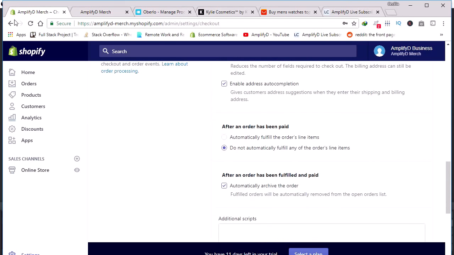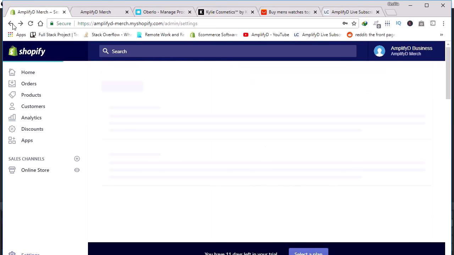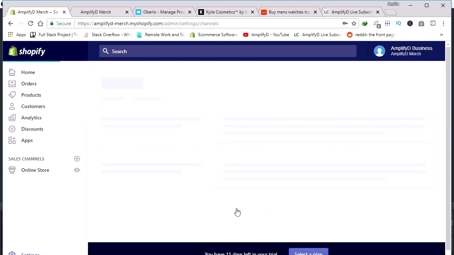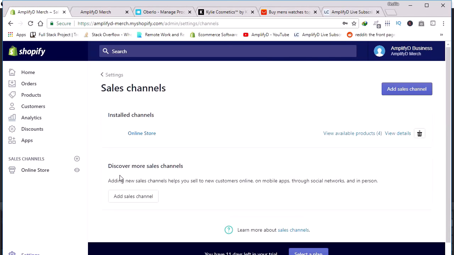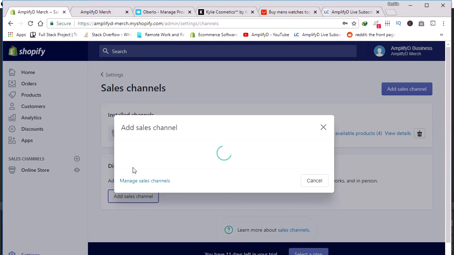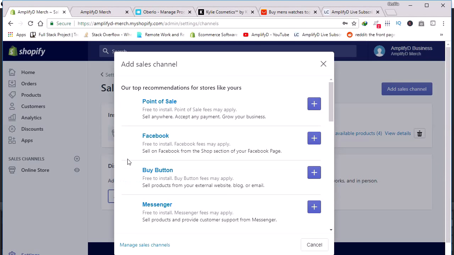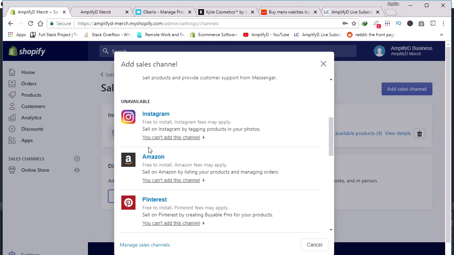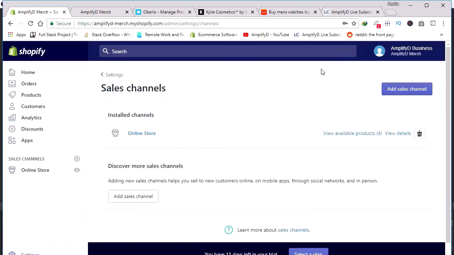And for shipping, that's self-explanatory. Notification files, maybe sales channels, you can add a sales channel. All I mean is, you have this online store, so you can always add channels for customers to shop on your Facebook if they don't want to get out of Facebook, or even Instagram, Amazon, Pinterest, and so on. So this is an important place for you if you want.